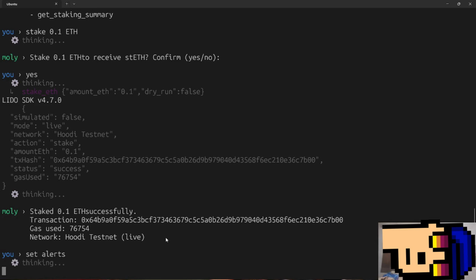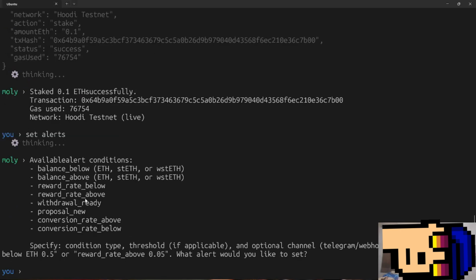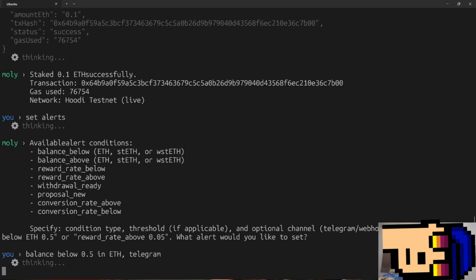Now interesting things are going to happen. Let's set up alerts. Okay, so I want my... You can do anything here, as I said. Let's do balance below 0.5 in ETH. Let's go with that, and I would like to set a Telegram alert. It's pretty easy because we have given it a very simple UI interface to use. The MCP server is very easy to use.